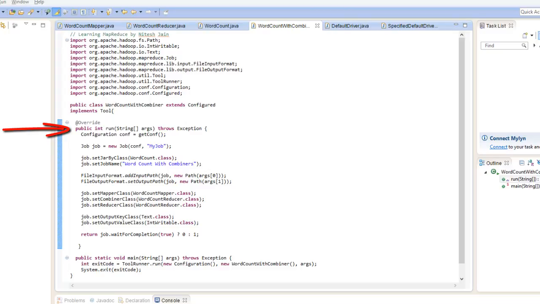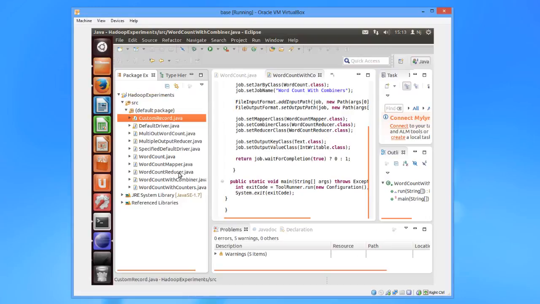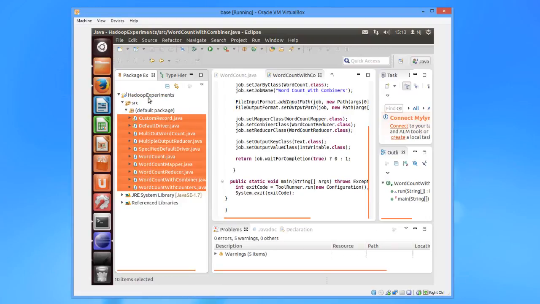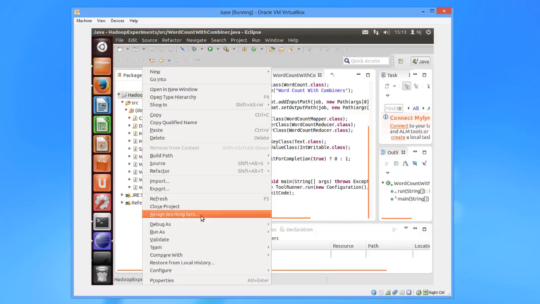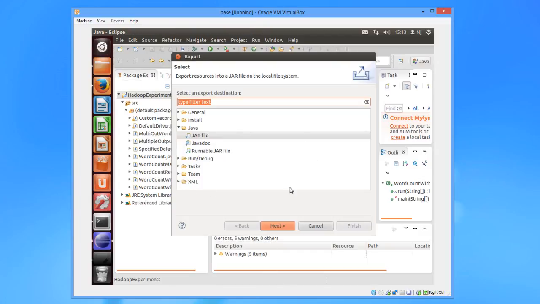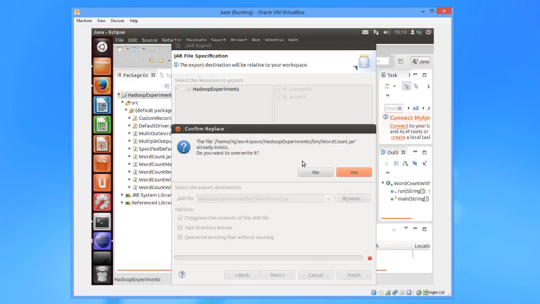What this does is that it gives the ability to set properties at the runtime, and we need not write a single line of code to handle them. I'll explain this with an example later. First, let us try to run this program in the usual way. I would just export the jar file. I would override it.